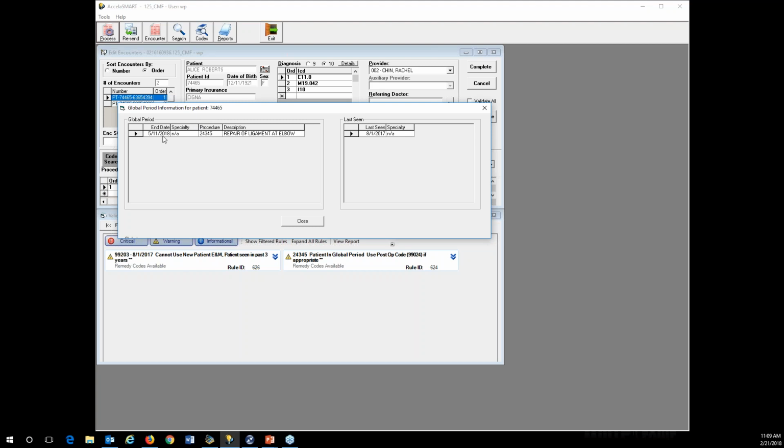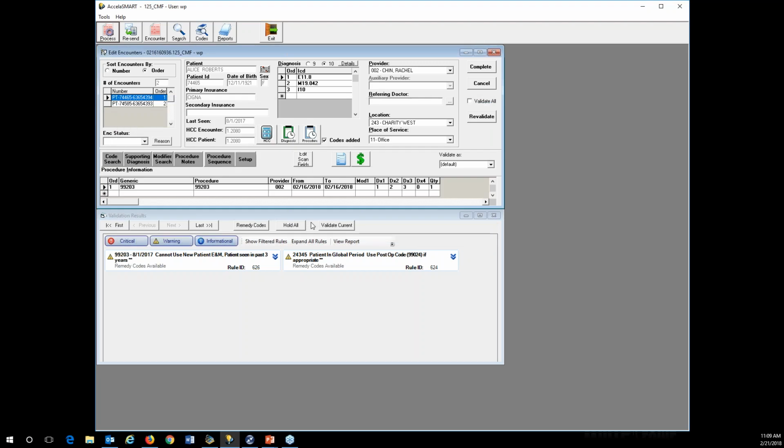So you've got the end date of the global period, if there's a specialty associated, the procedure and description of that global CPT. The last seen date gives you the date that patient was last seen, and if there is a specialty defined for that provider that saw the patient, it'll display here as well. Okay, we close out. Notice we've also got some rules that are firing down below. So you can now start building rules against the global period or the date last seen. We've got a couple of examples of this down below that you might be interested in. This is to help you get the wheels turning on what you might be able to do.